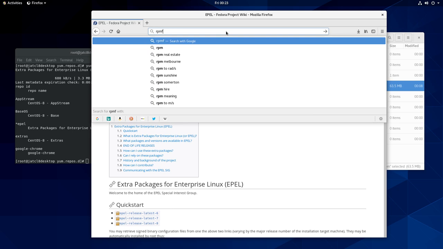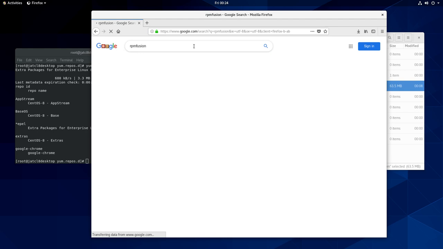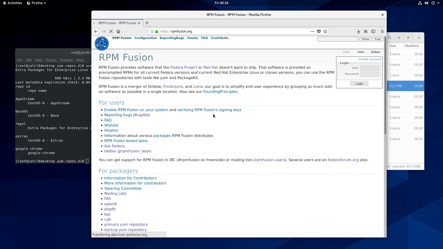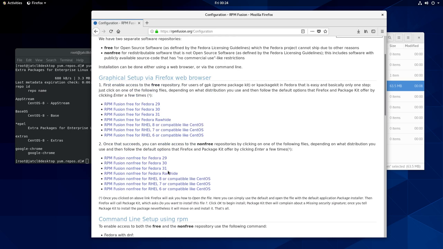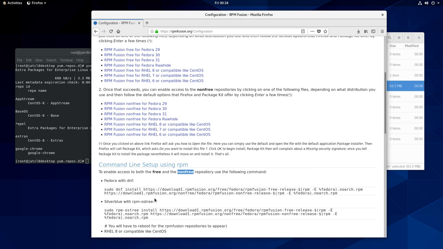And go out there and we can set up the install repositories for that. That's where we can find the VLC installation. There's a lot of other software in there. They've got two repositories usually. There's the free and the not so free one. So free and non-free.